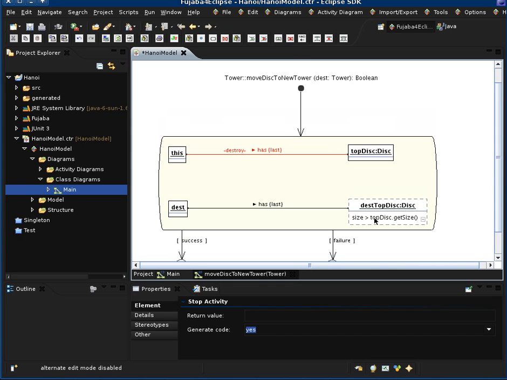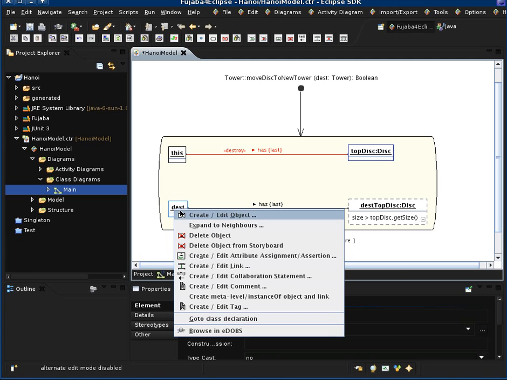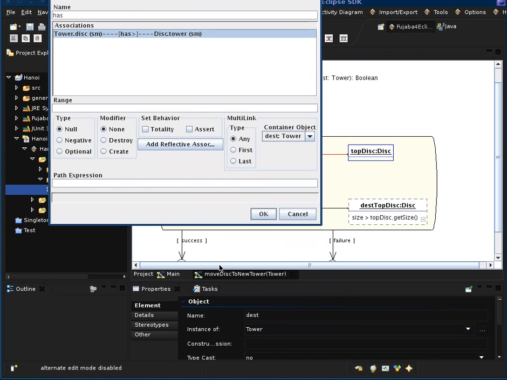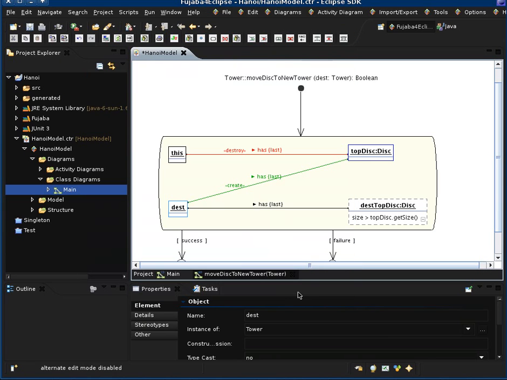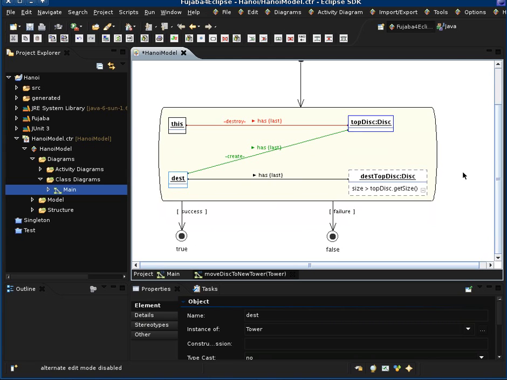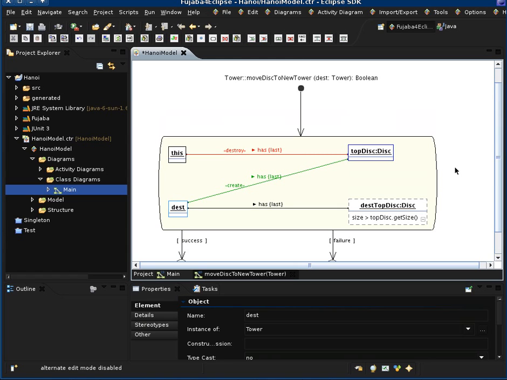And what else do we have to do? As you can see, we have to put this disk on top of the new tower place. Okay, that's why we'll create another link here. Okay, this will be again of type has, and we again want this new disk to be the topmost disk, and we want this link to be created. Okay, and here you can see that we create this. Green means that this link will be created. And here we are. That's how this looks now.